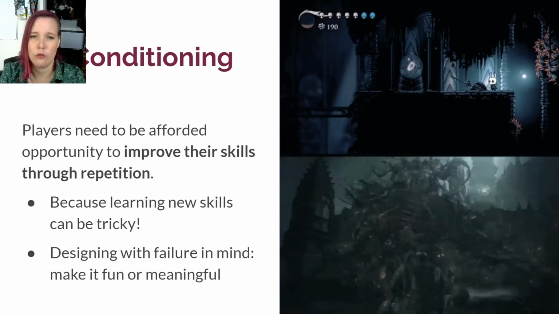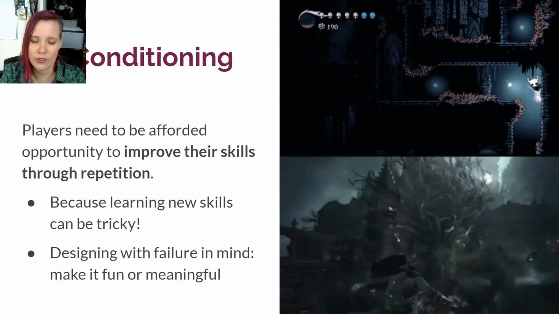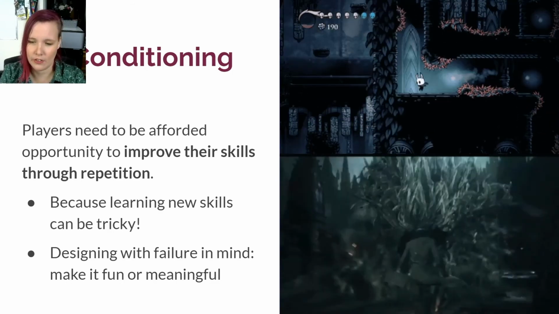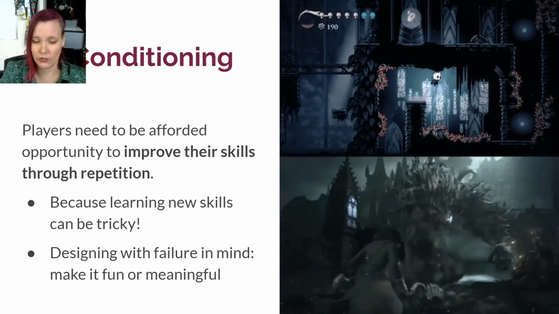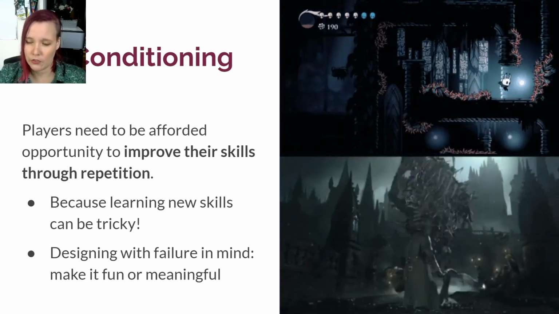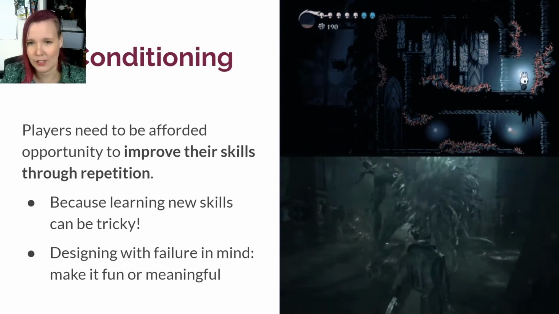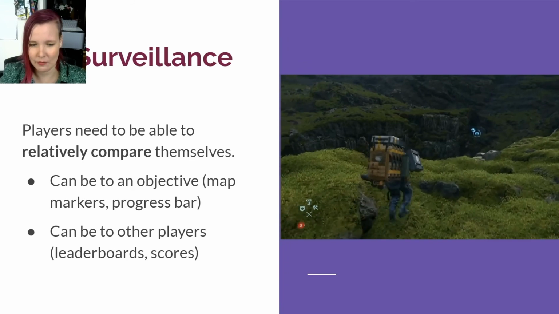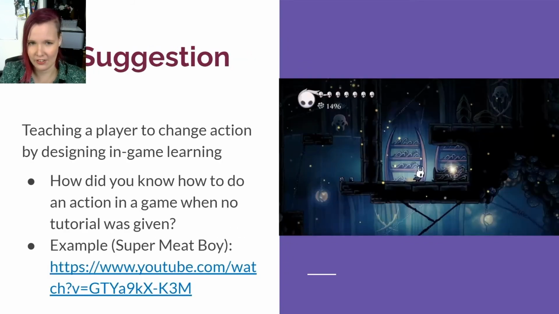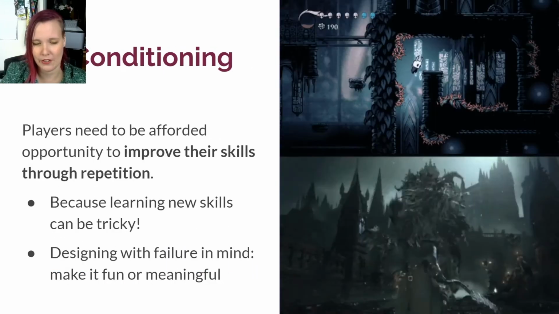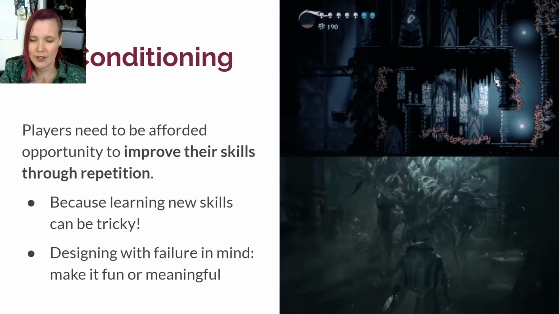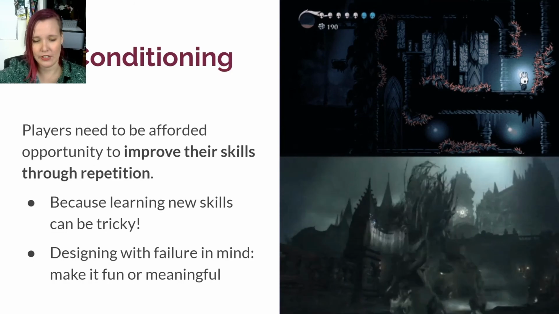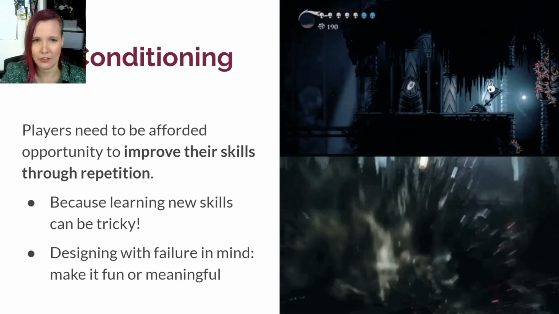And players need to be afforded the opportunity to improve their skills through repetition. So this is conditioning, because learning new skills can be tricky. So this is sort of what I was talking about. This is the other half of the suggestion side of things. So when you suggest something through the level design and you have them do it once, then later on, you have to do conditioning. So players need to have some practice with that.